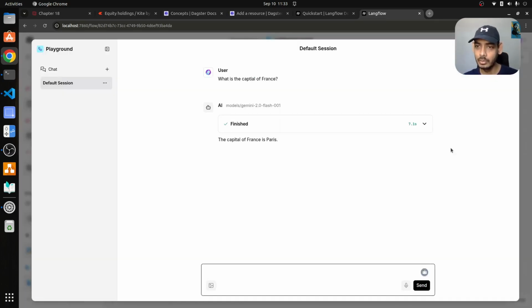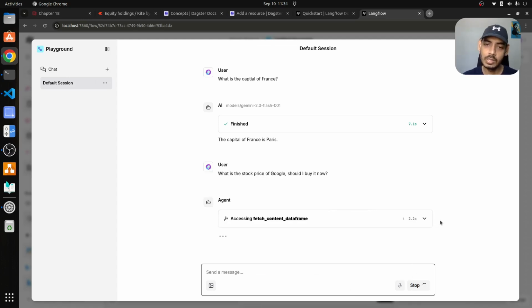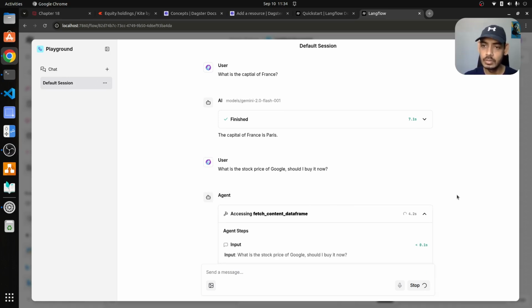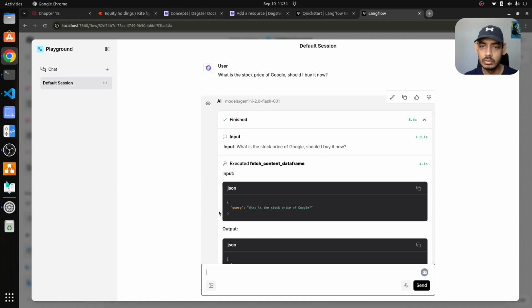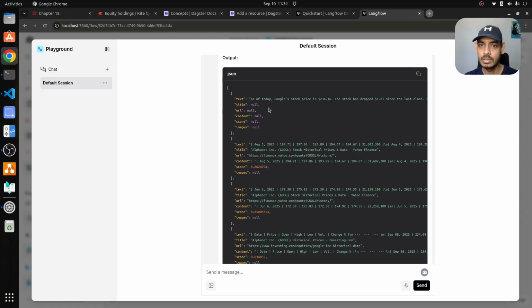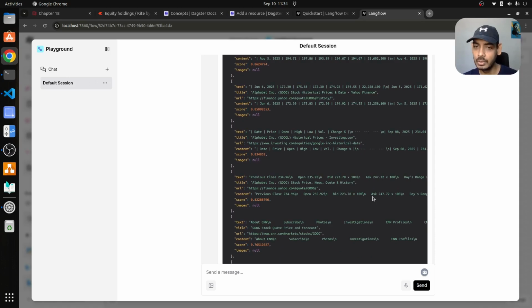Now what I'll do is click playground, since we have already tried out the chat output. Here I'll type in again, what is the stock price of Google? Should I buy it now? This is my input query. Now it is going and fetching. It has transformed our query into what is the stock price of Google. Once that is done, it is trying to understand the other aspect of our input query, whether to buy or not.